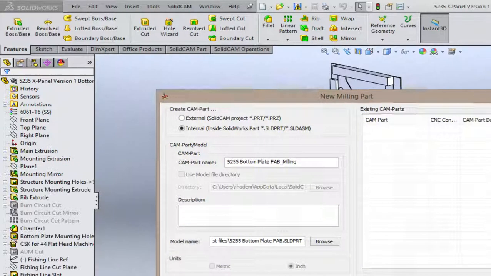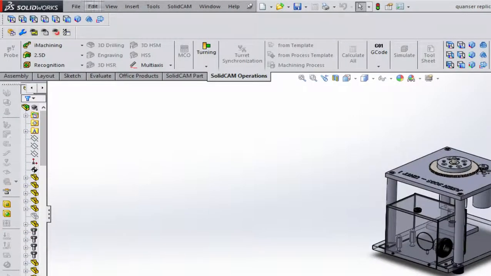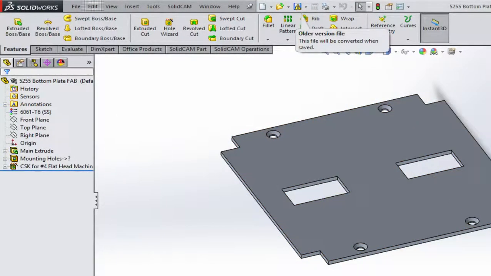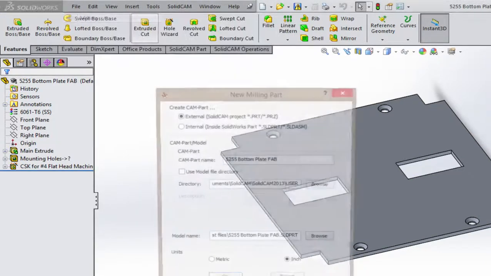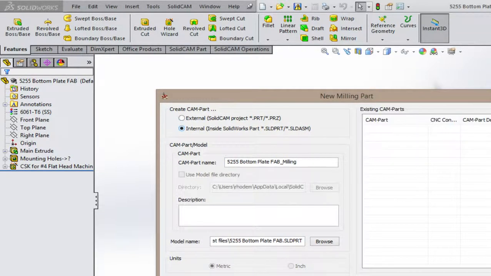What can happen, I'm going to cancel, is it takes the default document units and puts it in those units. So let me open that same part again. If I'm in millimeters and I do a new SolidCam, well, it didn't do it this time, but when I'm in external, I can select. If it was in metric, you need to make sure you go to inch. Oh, there it is. I clicked internal and it went to metric and it doesn't let me change it. Why? Because my document units are in metric.